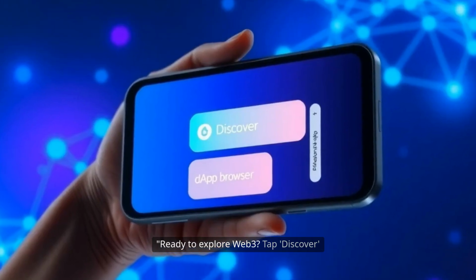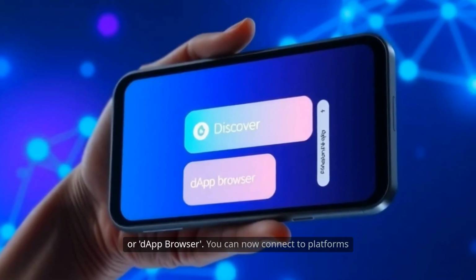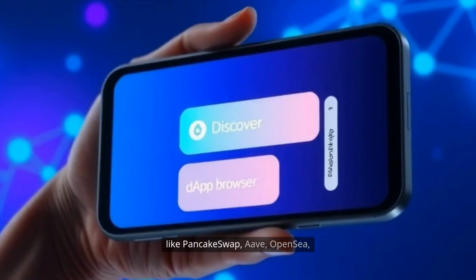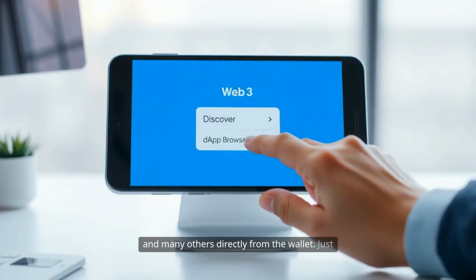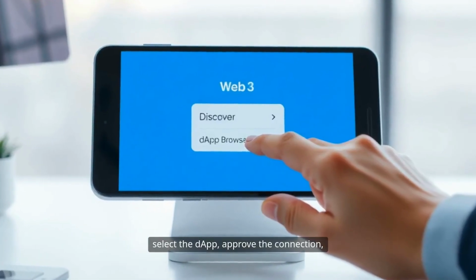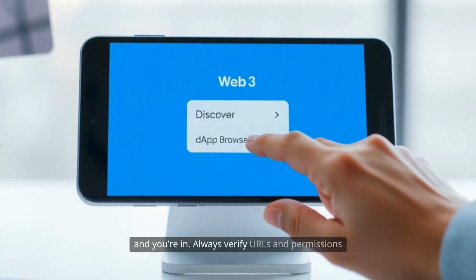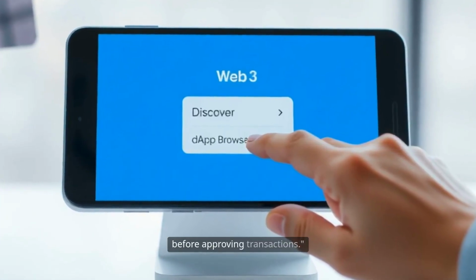Ready to explore Web3? Tap Discover or dApp browser. You can now connect to platforms like PancakeSwap, Aave, OpenSea, and many others directly from the wallet. Just select the dApp, approve the connection, and you're in. Always verify URLs and permissions before approving transactions.